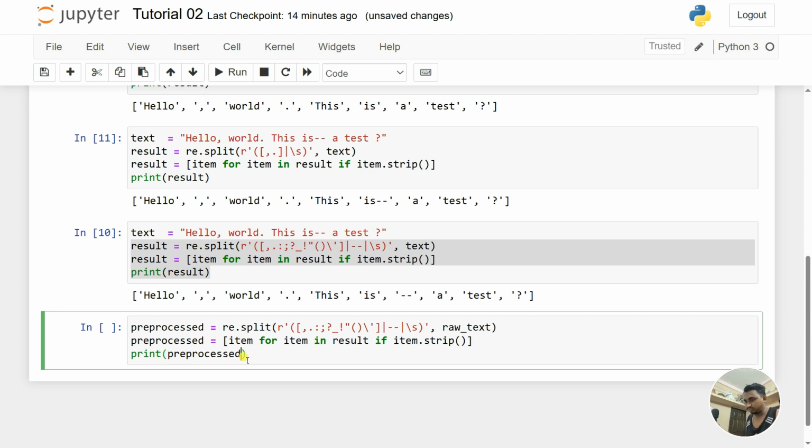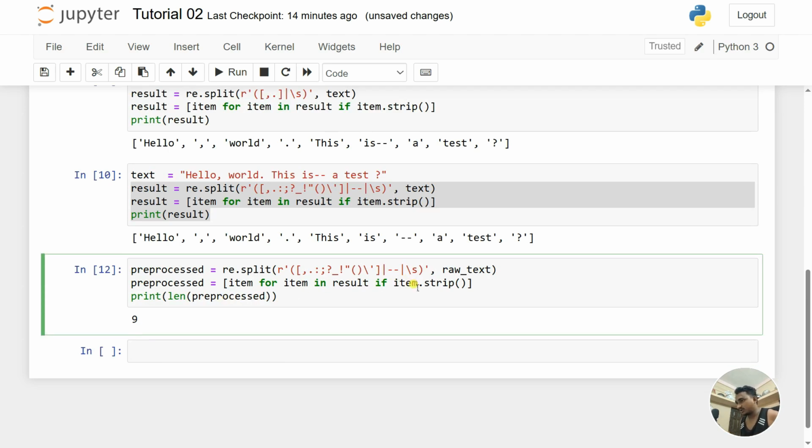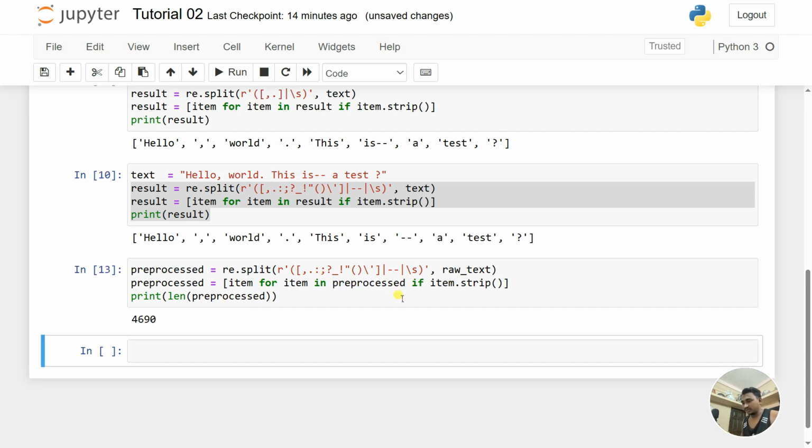So we are going to check the length of that. I press shift enter, and you can see the preprocessed length is nothing but 9. Why? Because of the item dot strip from result; that's why I had to give preprocessed here as well. Now we can see that the output is 4690, which is the number of tokens in the text, without any white space, because we removed the white space.